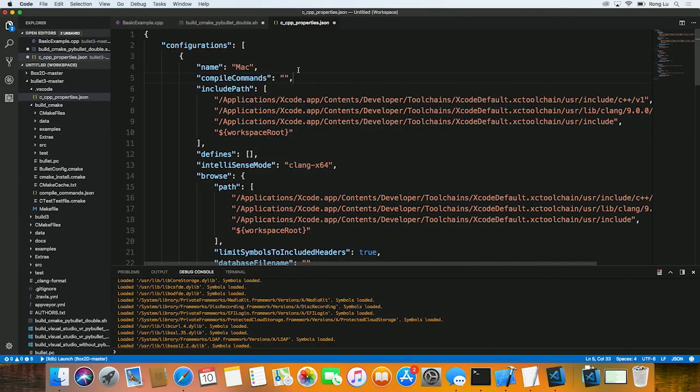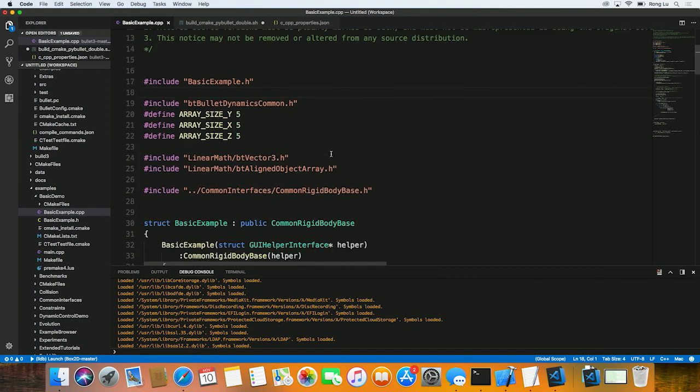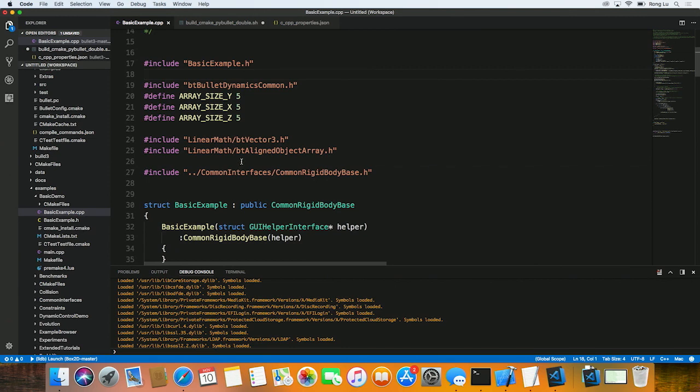Copy it over and save this file. Now let's go back to our source file. Just like that, all the green squiggles went away, and I can start enjoying the full IntelliSense experience without having to manually configure any of these settings. And this is pretty awesome. And this wraps up the demo today.